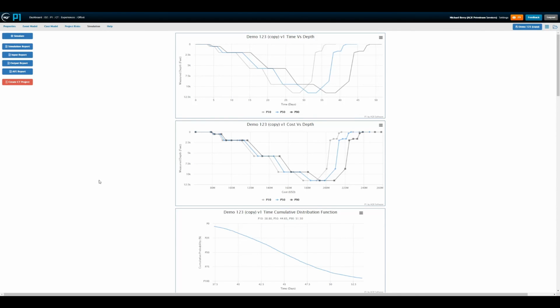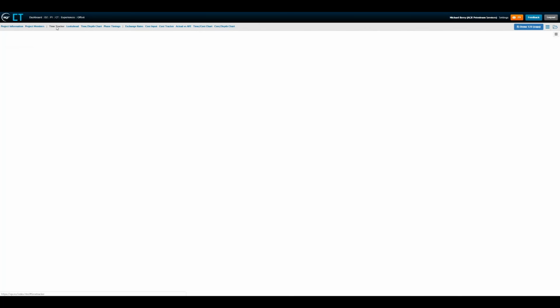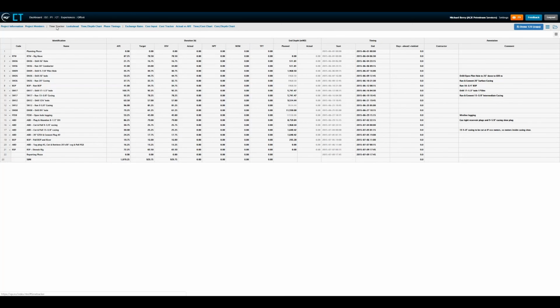Once our P1 project is complete and we're entering into the operational phase of drilling the well, we can take the work that we've done to generate an event and cost model and push them into a CT project on our IQX platform with a push of a button. From here, you can see in the time tracker that all the events that were associated with my P1 project have been replicated here.